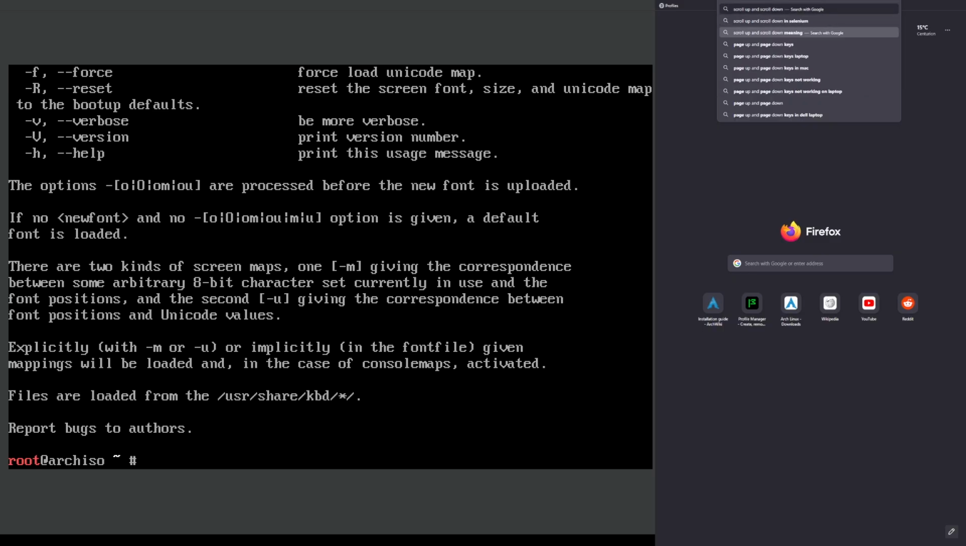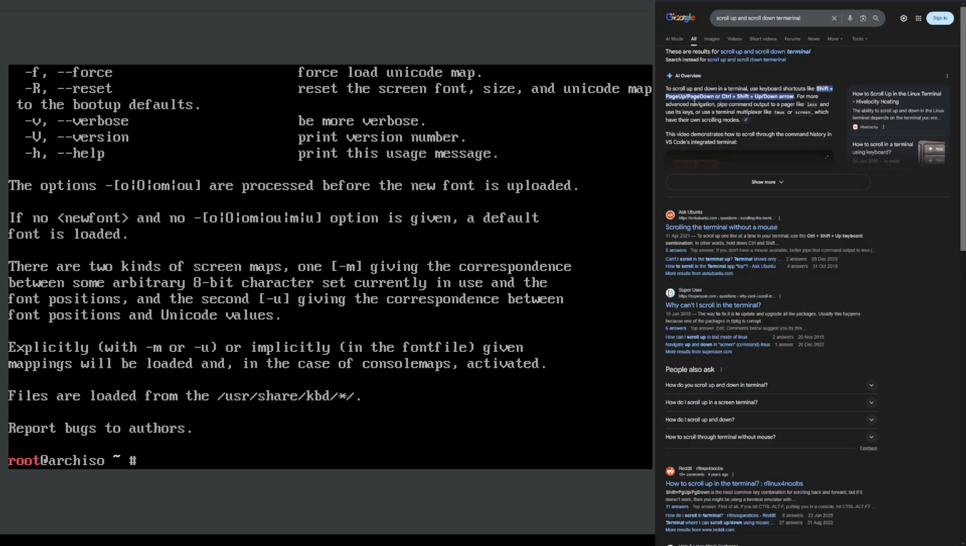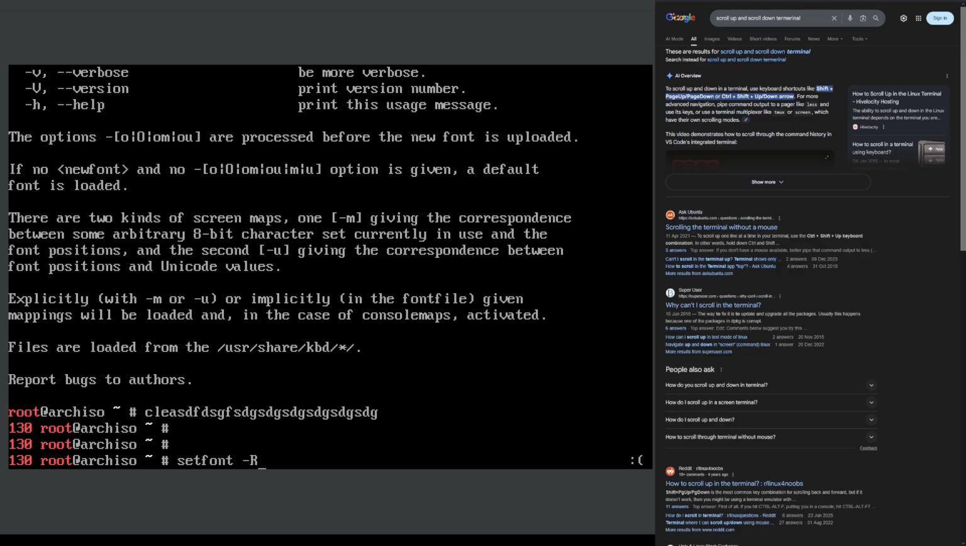Let's see what happens if I can find the shortcut to scroll up and down a terminal. Shift page up, shift page down. See? And that does absolutely nothing. Scroll lock? Nope. What's the other option? Control shift up arrow down. Does absolutely nothing. I don't want double the font size. Okay, so we just try R.